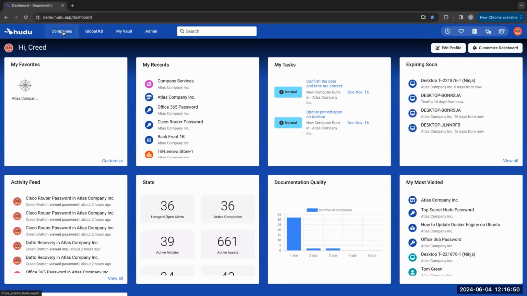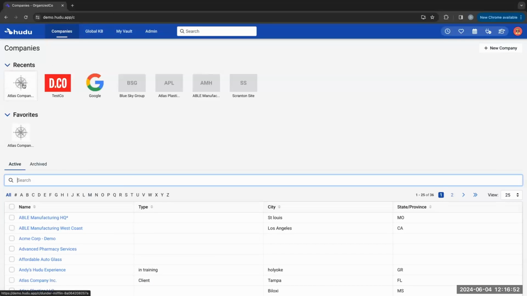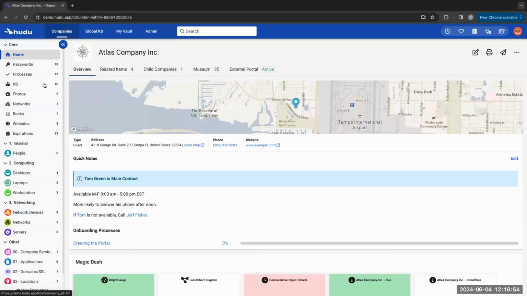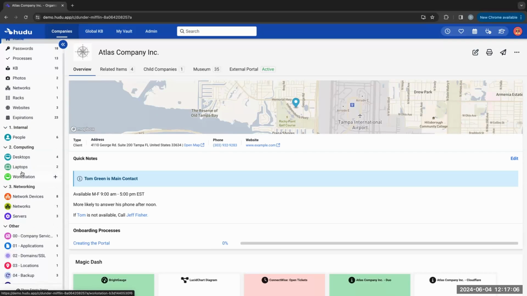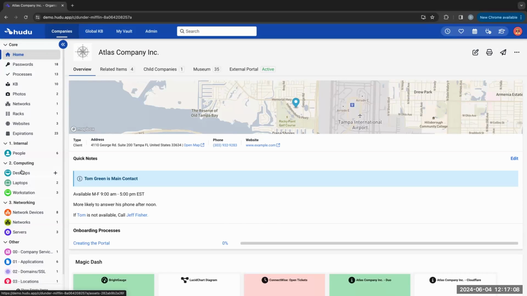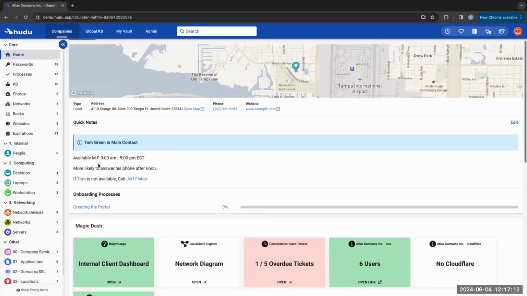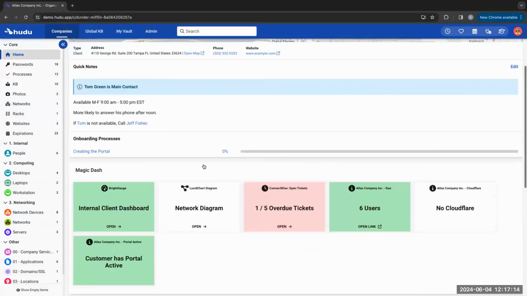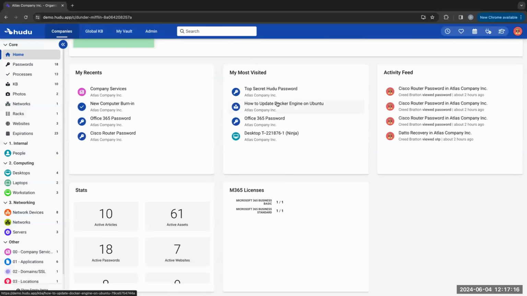Now we're going to jump into our company section and directly into a sample company. This overview essentially acts as a dashboard for this client. Hudu keeps everything siloed, so each space created contains its own documentation, but you do have standardization across all clients. On this overview page, we have a Mapbox integration set up, some quick notes for the company, as well as our other recents and most visited for that company.